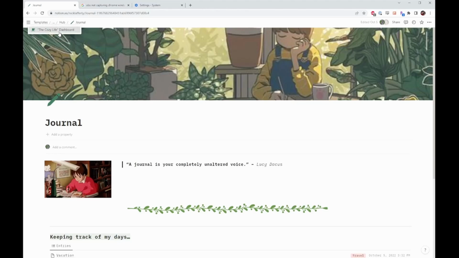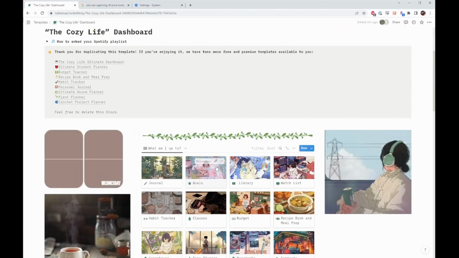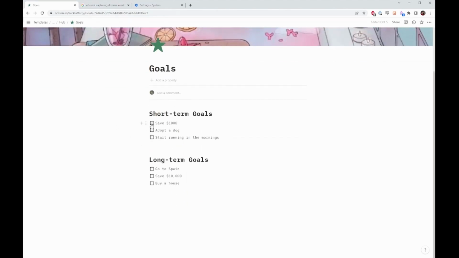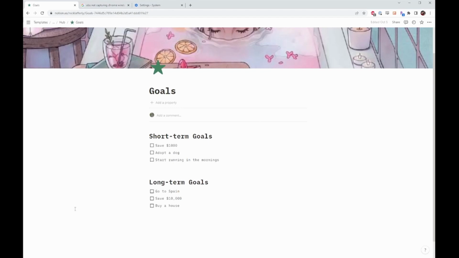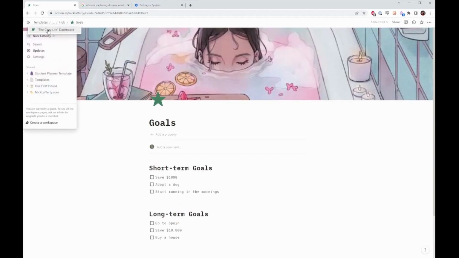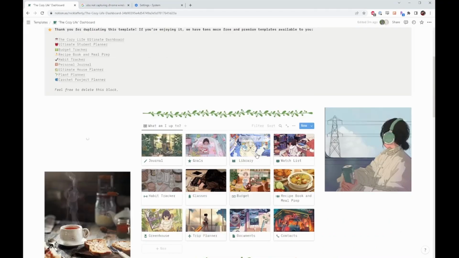And so next thing is goals. This is a really simple page. Again, I just do the to-do checkboxes. We've got short-term goals and long-term goals. So whatever goals under the sun you want to work towards, right? And then, there you go.